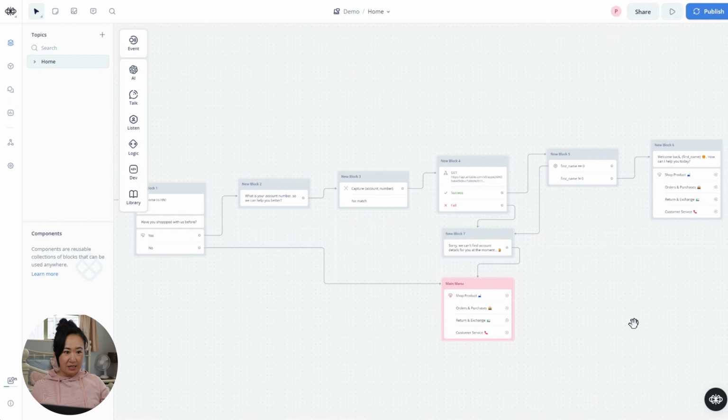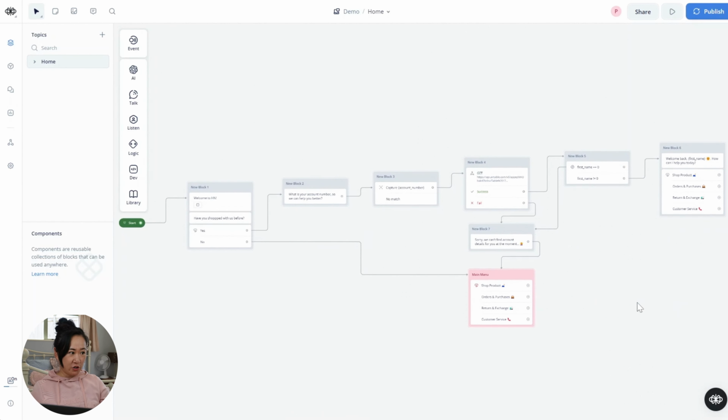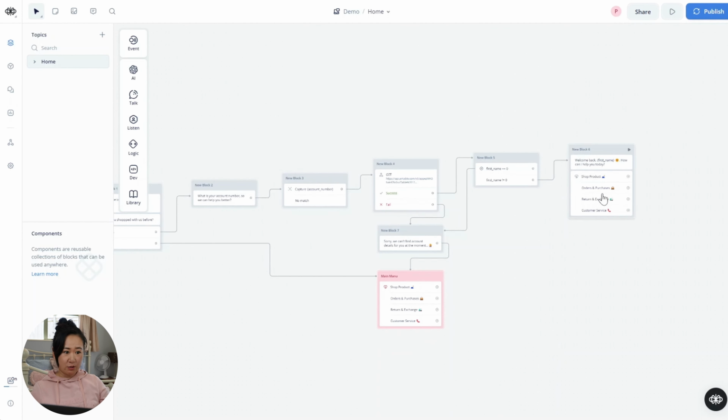So this is essentially the homepage of the customer service chatbot. In the next few videos, I will be building the main menu suggested: shop product, orders and purchases, return and exchange, customer service.